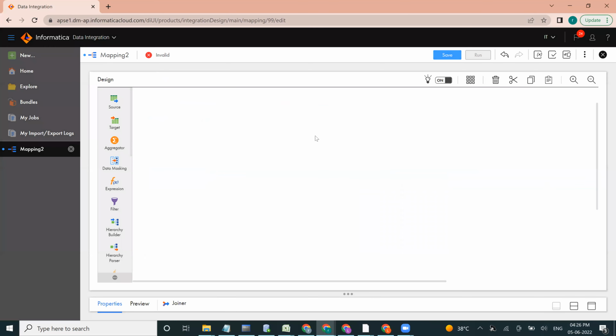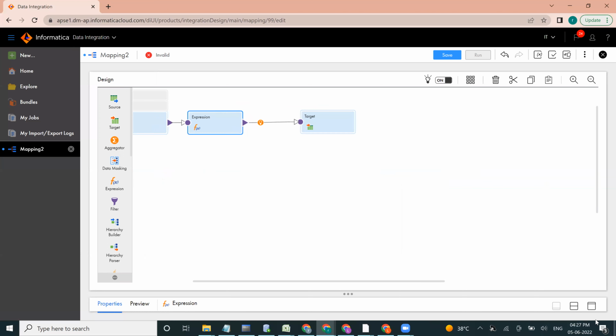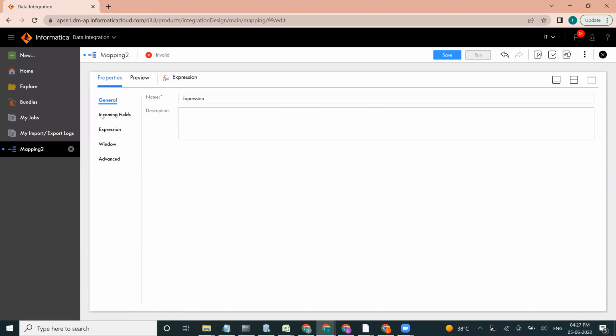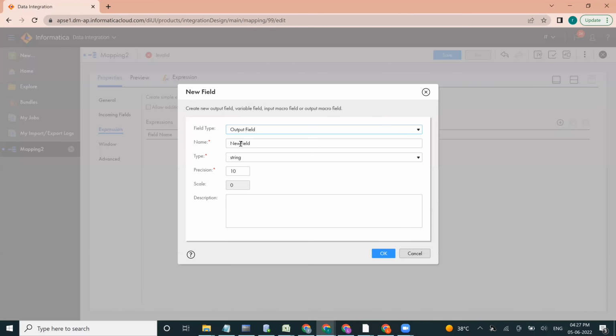And then we need the expression transformation. Why? Because we have the two extra attributes, effective start date and effective end date, so we have to populate those. Open the expression transformation, go to the expression tab, and create two ports. One is for effective start date, and the data type should be date and time. And then click OK.